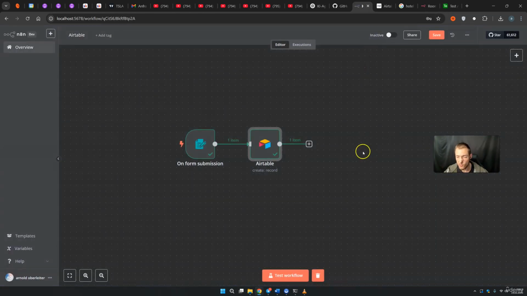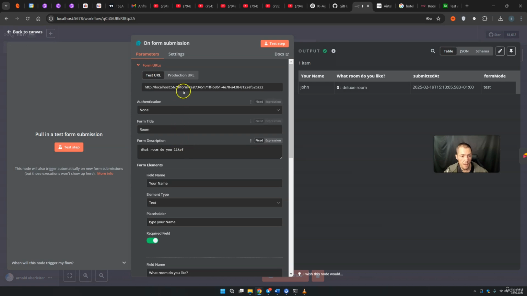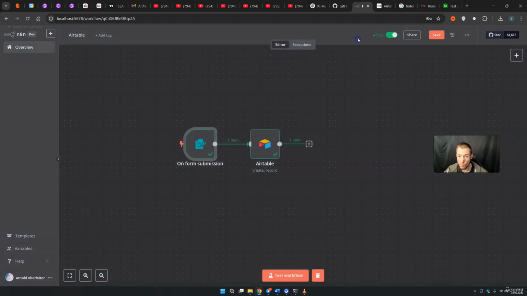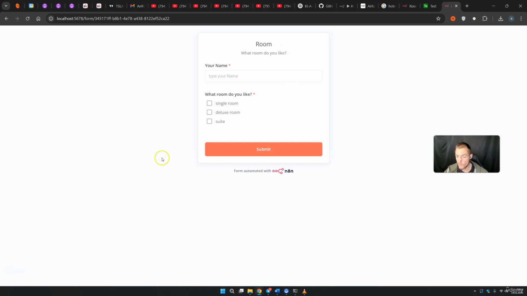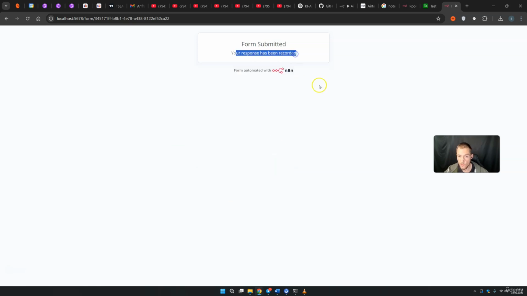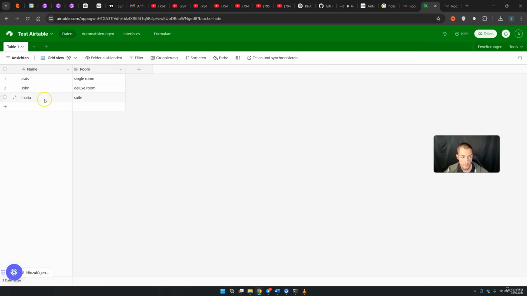And the same thing is also true for the production URL. You can simply press from inactive on active. You can press on the on form submission. You can use the production URL. You simply copy this production URL. Let's just say you throw this online on your web page, or you send these links to other people. Other people will simply have this form, and they can tell you that their name is Maria, and Maria wants to have a suite. Maria presses submit. Your response has been recorded. And if you go into Airtable, Maria has a suite. This is really that easy.